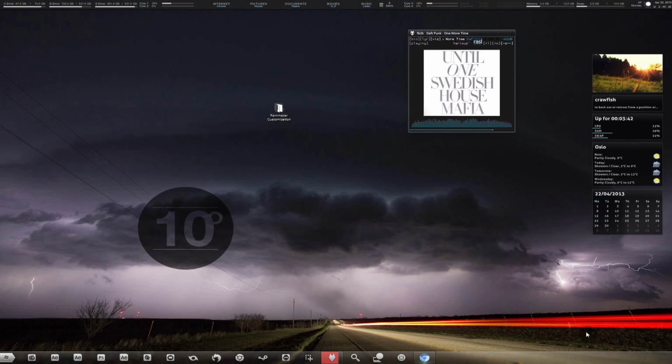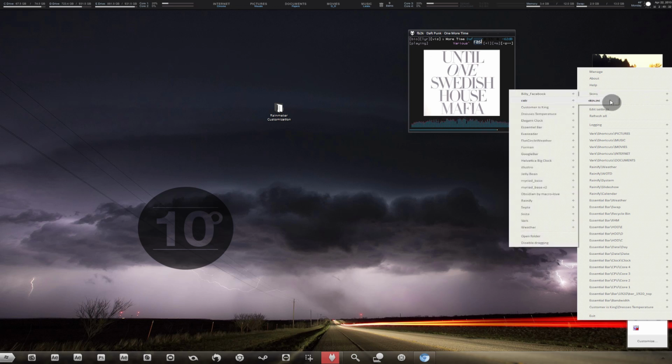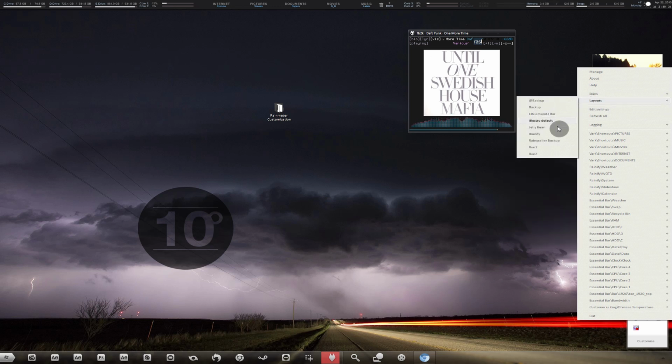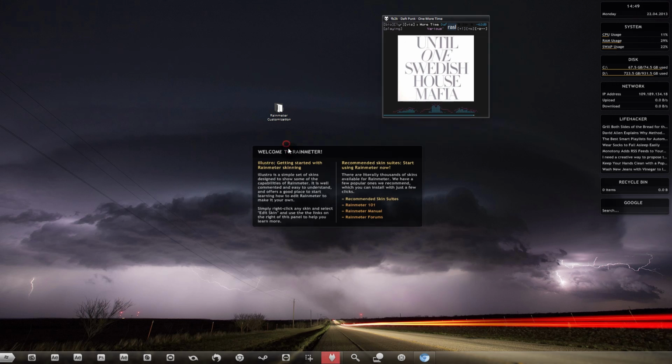Okay, so at this point it'll look nothing like this. It'll actually look something like, let's see, when you first start it up, it's going to be the default Illustro, I think, like this. And it says welcome to Rainmeter, Illustro getting started, etc.